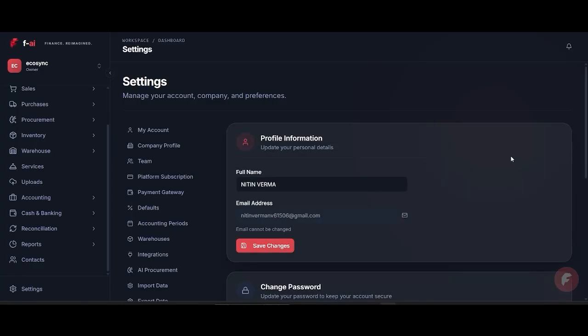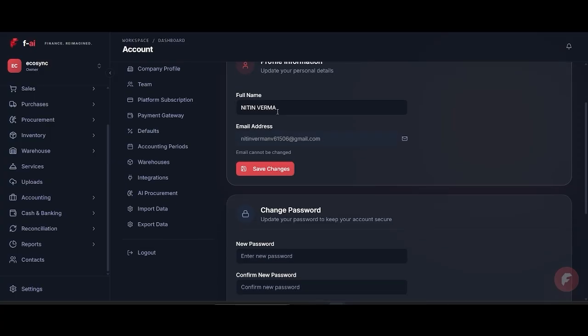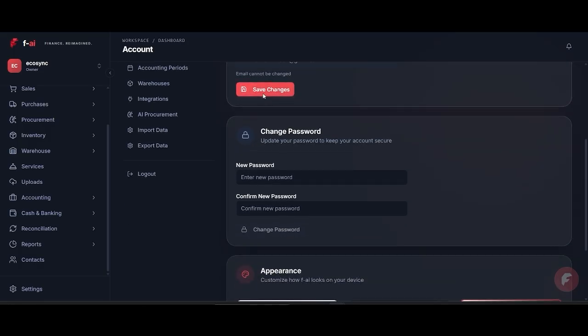Welcome to Settings. Here, you can manage your account, company, and preferences. Navigate to My Account. In the Profile Information section, you can update your personal details. Edit your full name if needed. Your email address is displayed and cannot be changed. Click on Save Changes to update your profile.